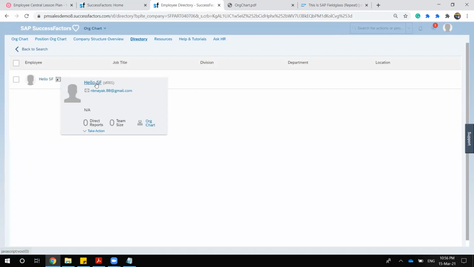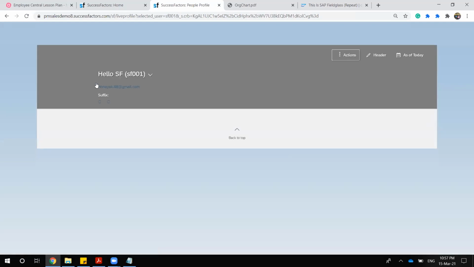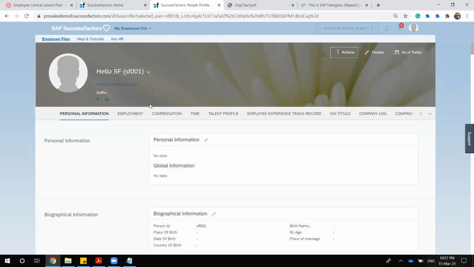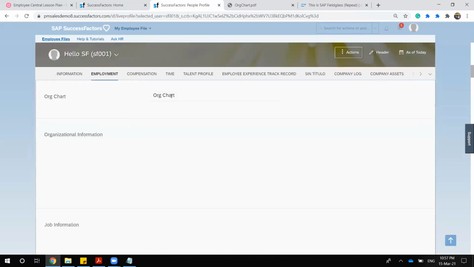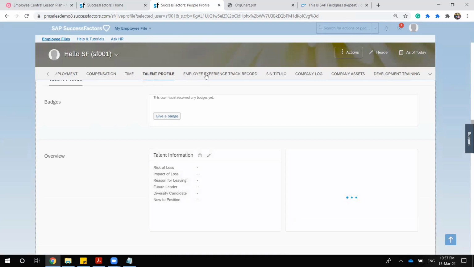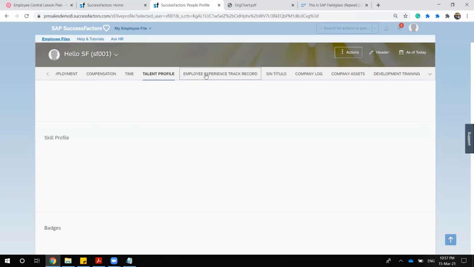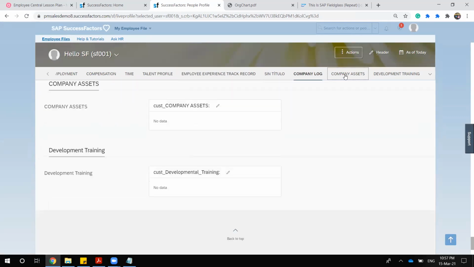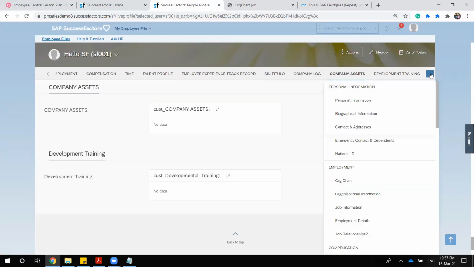Yes. And if I go there, this is my live profile or a people profile. We call it people profile for a particular person. This is how a typical employee profile looks like. And these are equivalent to your info types, like personal information, employment, compensation, time, talent profile. We call it a portlet. Portlets, yes. We have different portlets here. So many things, a company logo, company assets, development training, so many things are here, and it is customizable.